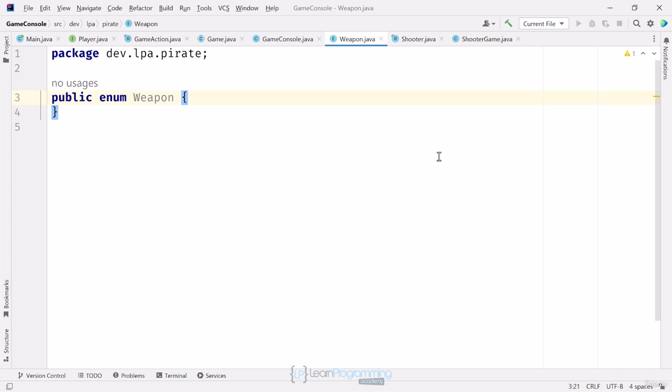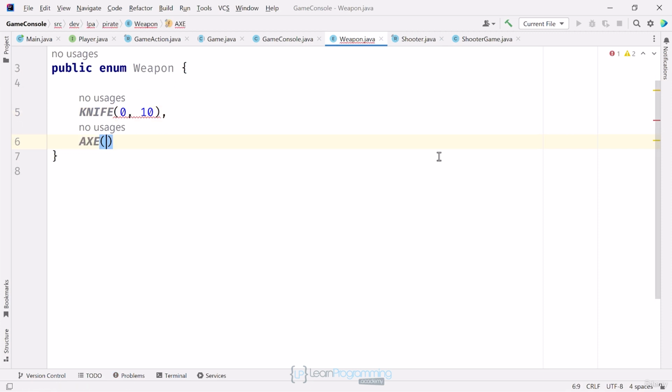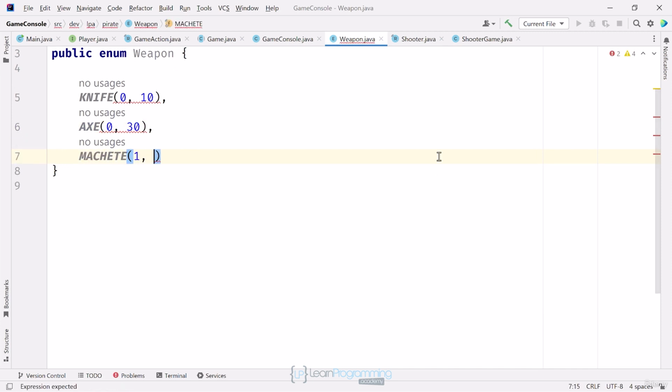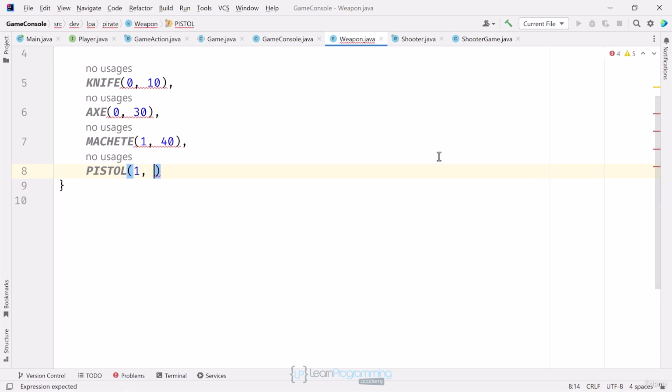I'm only going to set up data for 2 levels for this challenge. So I have knife, and that will be available at the first level, so 0, and it will inflict 10 points of damage if a player is injured by it. Next will be axe, again level 0, and this time 30 hit points. Machete won't be available until the second level, and that will hurt, so 40 points. Next is a pistol, that will also come into play at level 2 and deduct 50 health points.